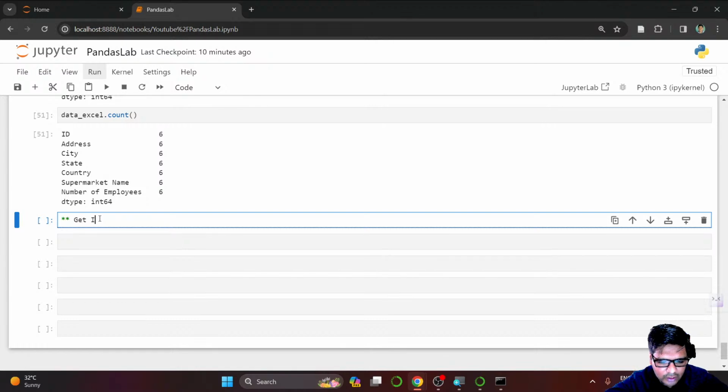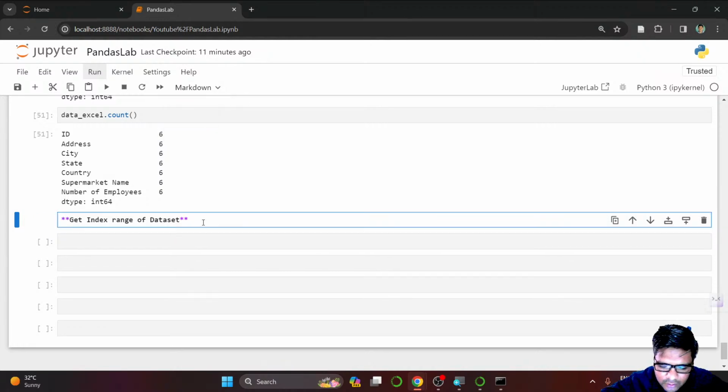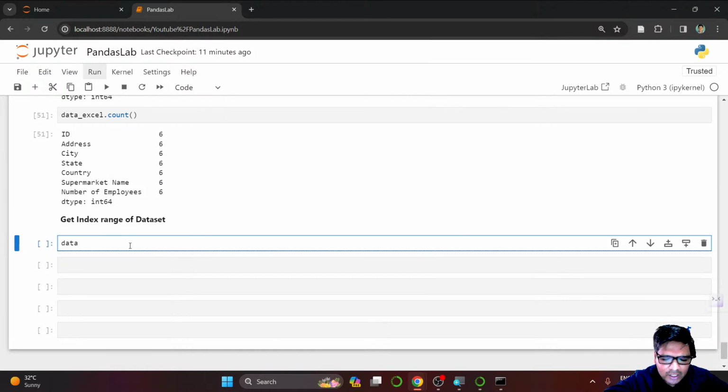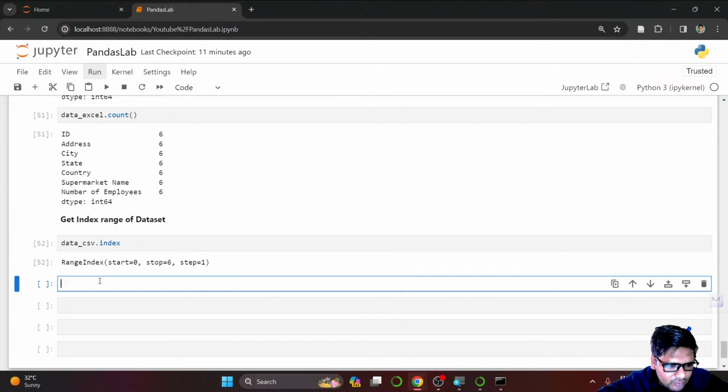Let's get the index range of the data set. How can we check the range of the data set? Now the data set is very small, only 6 rows are there. But what happens if there are 1000 rows? At that time we can check the range with data_csv.index. Simple. Starting value 0, stop value 6, and step size is 1.